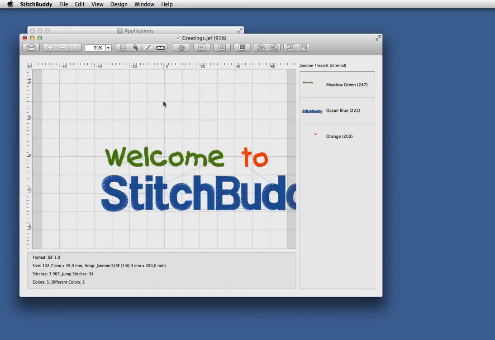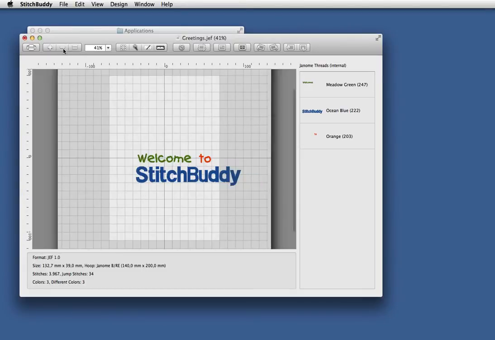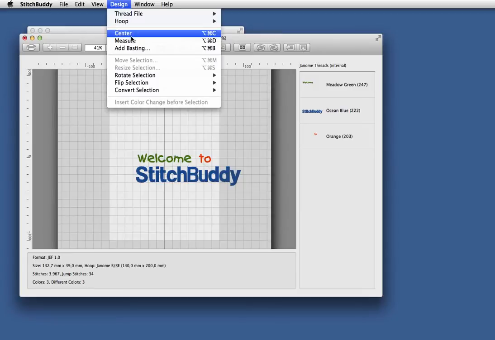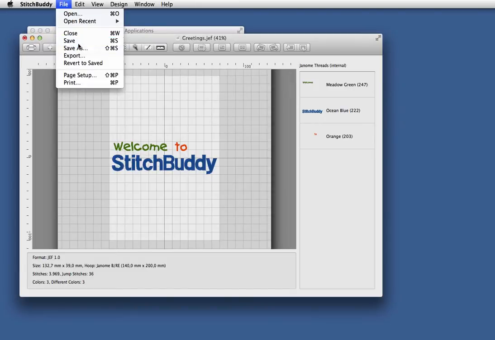So as you might notice, when I zoom out a little bit, the design is completely off center now, because I have combined various parts into one single design. You should always center your design before saving it, or at least before using it on your embroidery machine. So I will center the design, and now I will just save it under the given name.